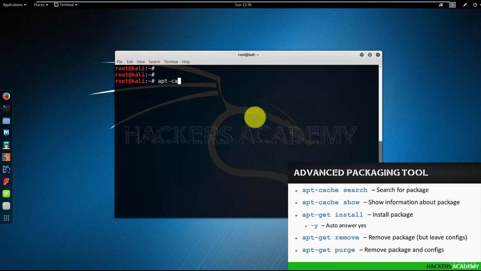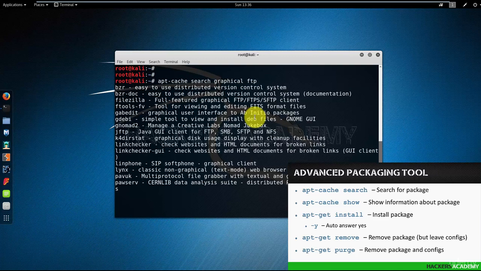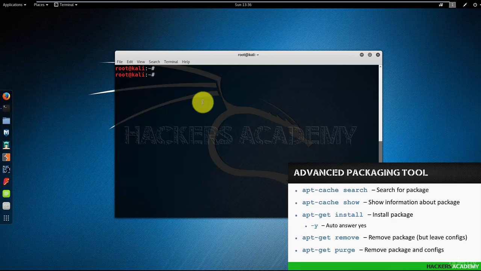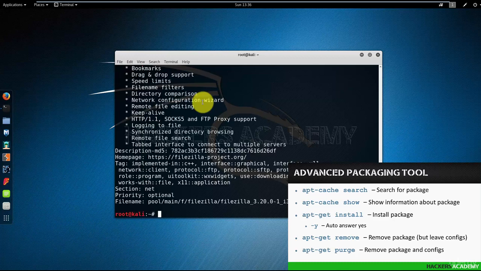So let's use the commands that we just learned. The first one was apt-cache search to search for a package. And I'm going to type graphical FTP. And here's a bunch of results. The third one, FileZilla, looks like something I want to try. It says it's a full-featured graphical FTP, FTPS, and SFTP client. It sounds perfect. Let me find out a little bit more information about it. And I do that using the apt-cache show and the name of the package, FileZilla.